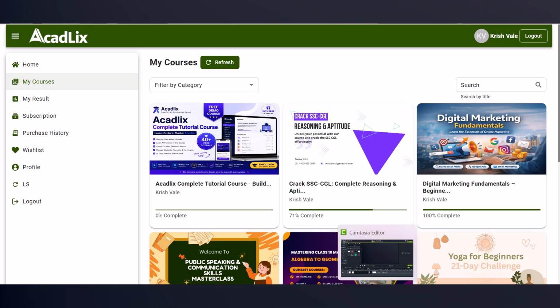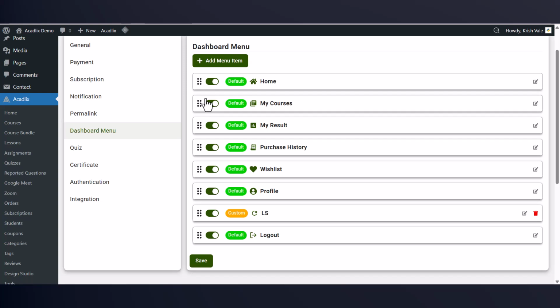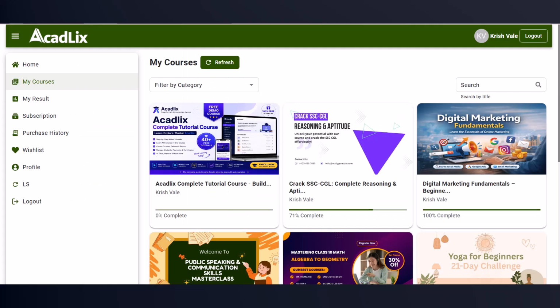Let's navigate to enable or disable menu items. Use the toggle switch to control the visibility of any menu item. If disabled, the item will not appear in the student dashboard. This is useful if you want to hide sections that are not relevant to your website.